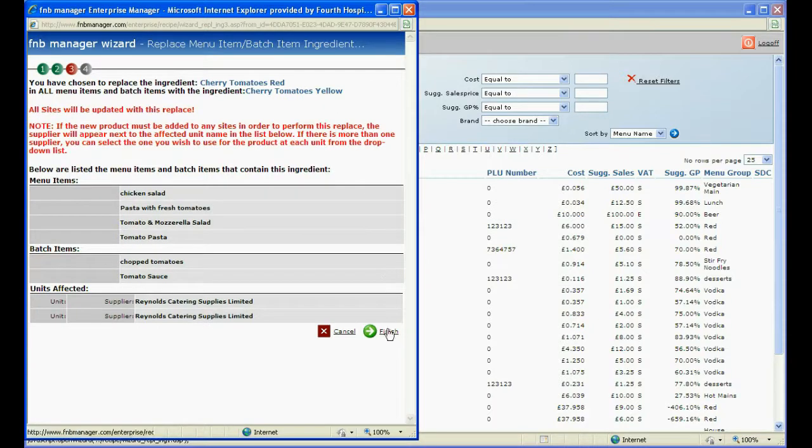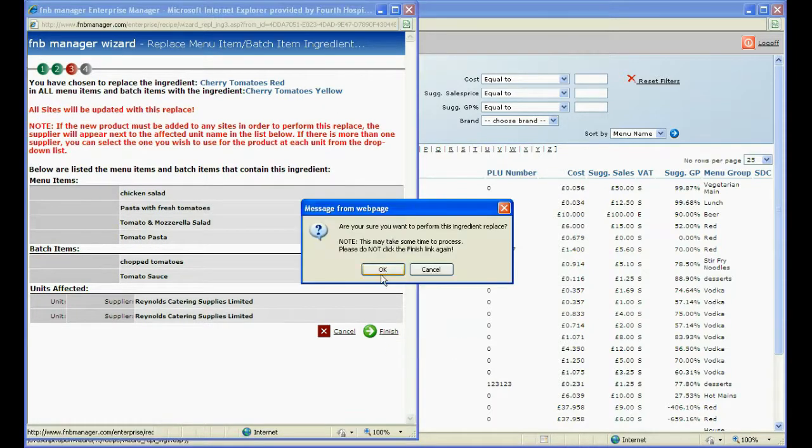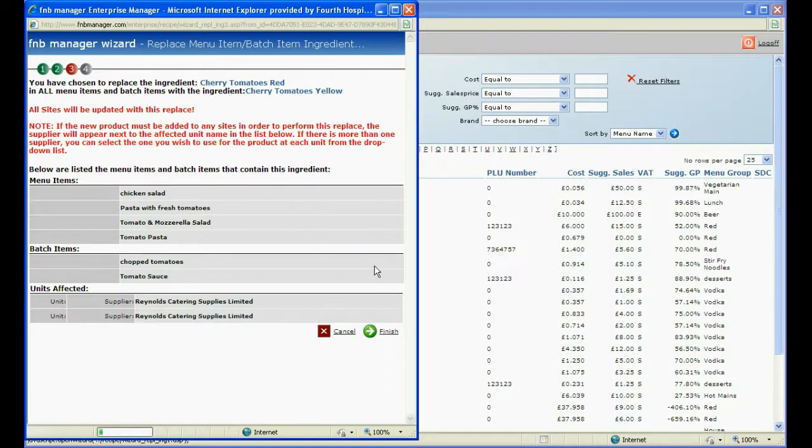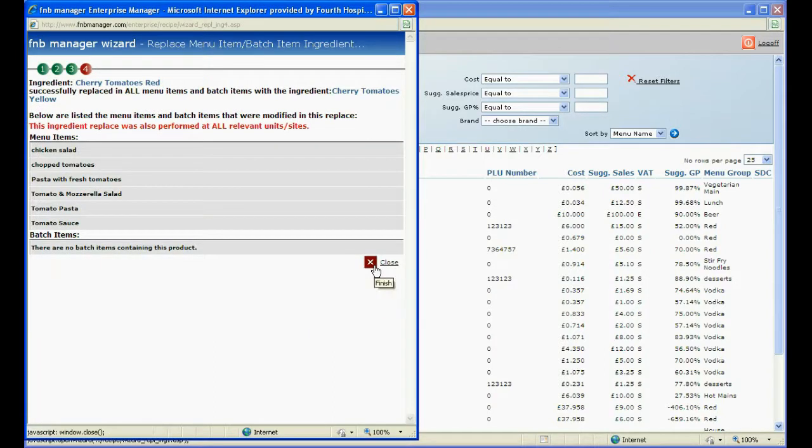Click OK. The change has still not been made yet. If you are happy to replace the ingredient, then select Finish, clicking OK at the prompt. All menu items and batches listed have had their ingredient replaced in both Enterprise and Site, and the wizard can now be closed.